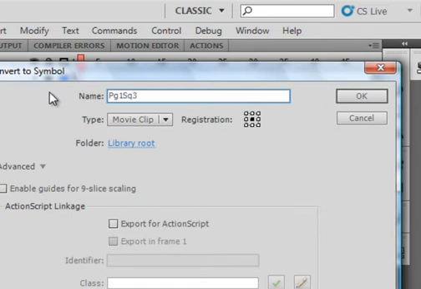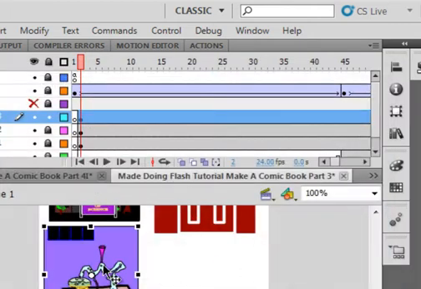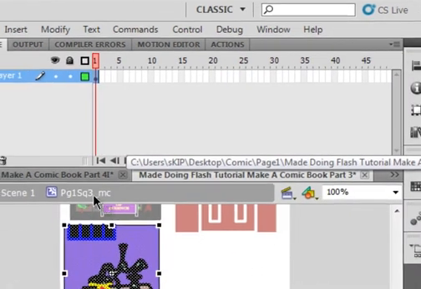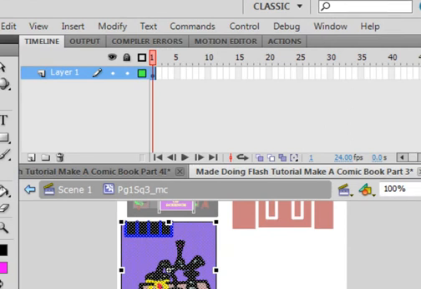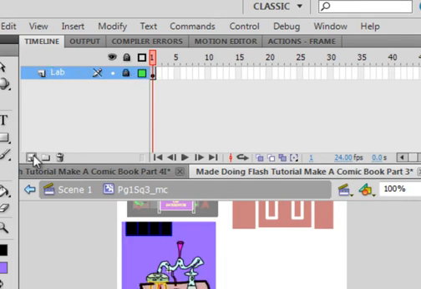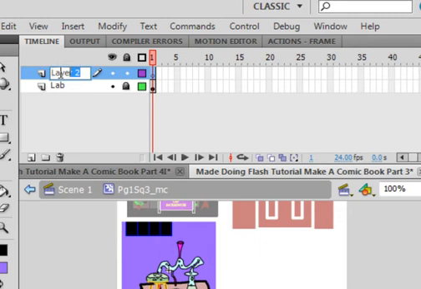PG1SQ3, I think we are, underscore MC. Double click on it. We're inside of it. Call this layer the lab, L-A-B. Lock that layer. Insert a new layer. Call it the doctor. Doctor, he's the guy that's in this, working in this university lab.